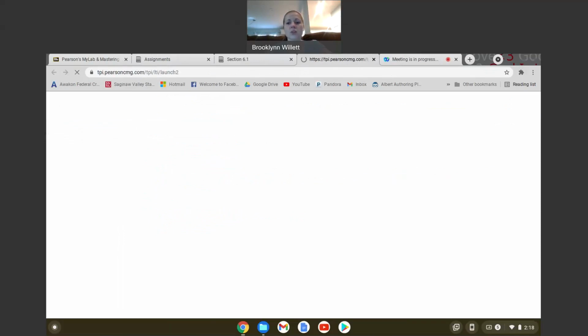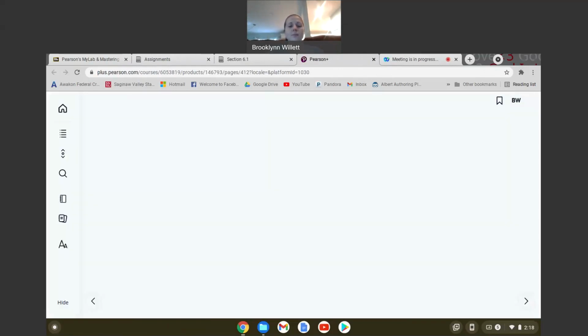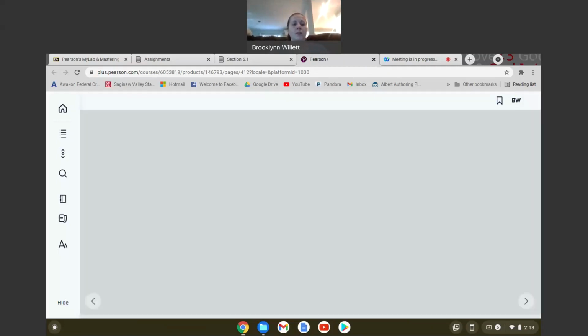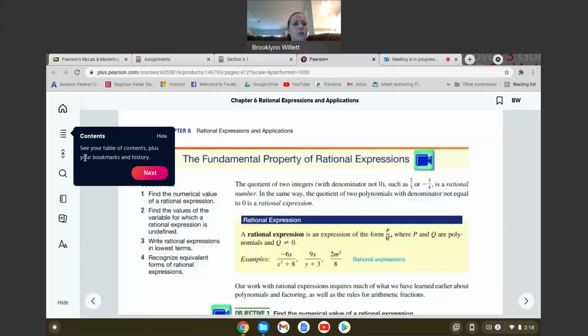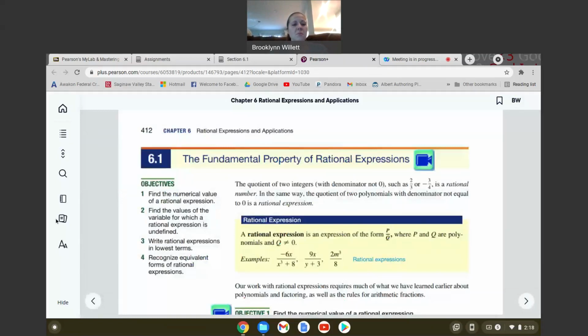And this will take you to a digital copy of the textbook, an exact copy of the textbook that you otherwise could buy a hard copy of if you really wanted, but it's not necessary since you've got the digital version here. And yeah, lots of good stuff here. Pretty user-friendly, I would say, to figure out.